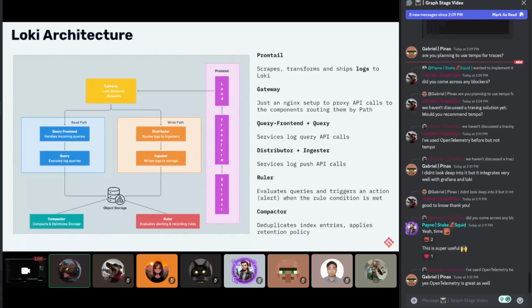Then it has some option to do rate limiting, because Loki is multi-tenant aware, but I'm not sure any of you is actually interested in using it in that kind of fashion. But just be aware of it.